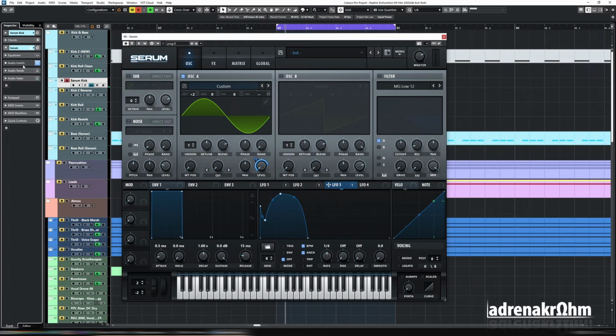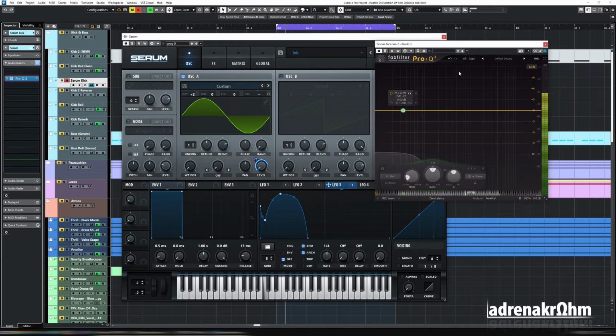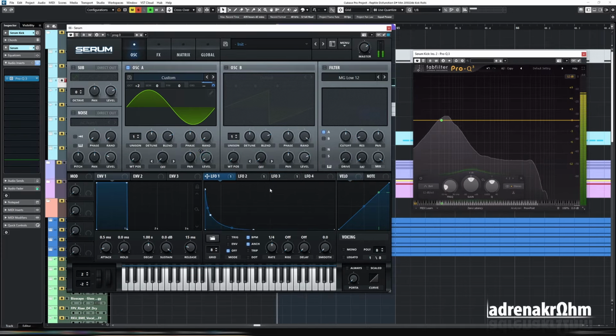I just have a look at a spectrum like so. So we've created our basic kick now, and this is where the roll comes into it.